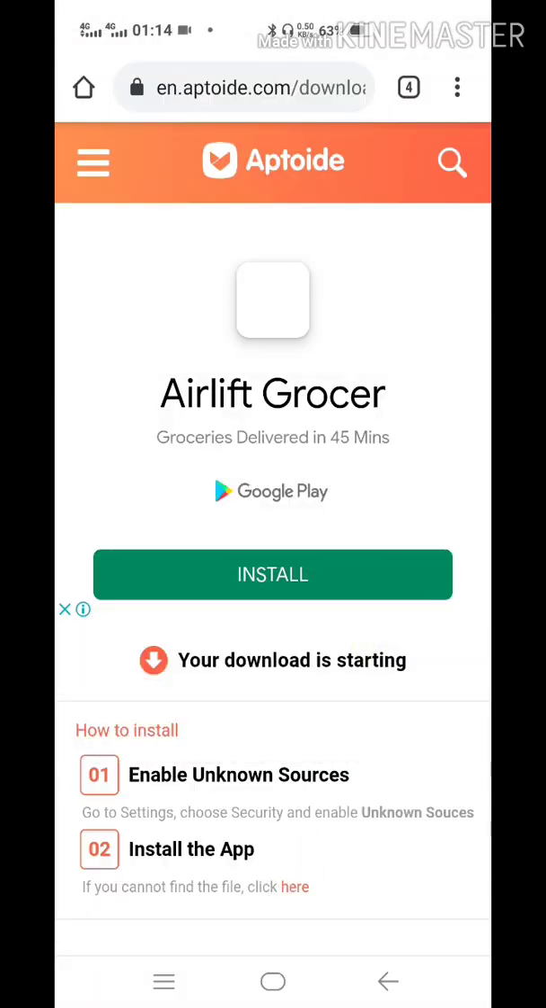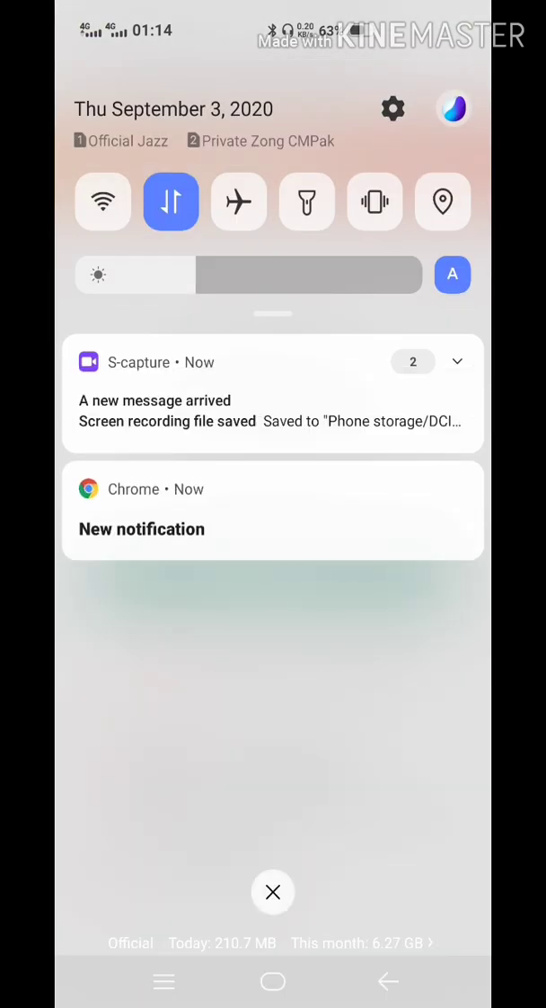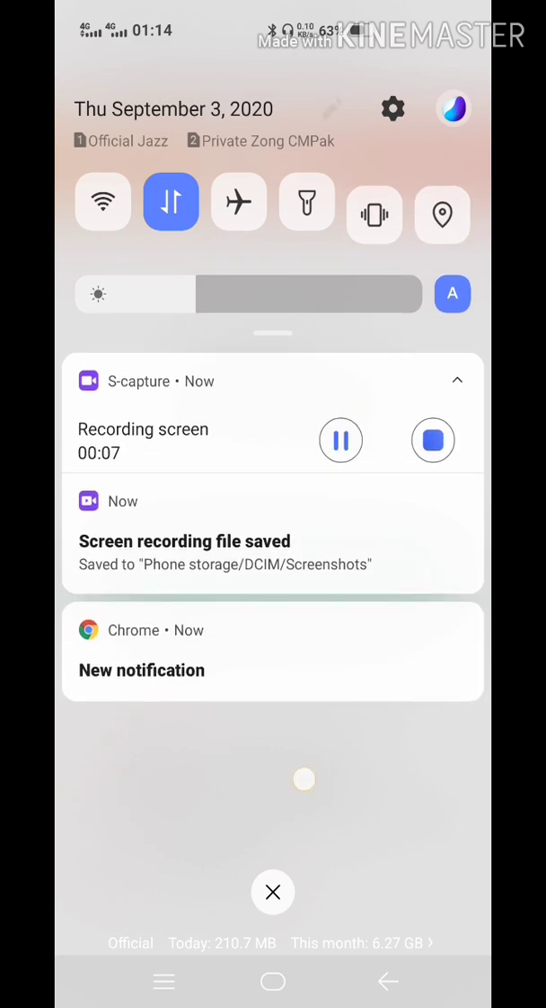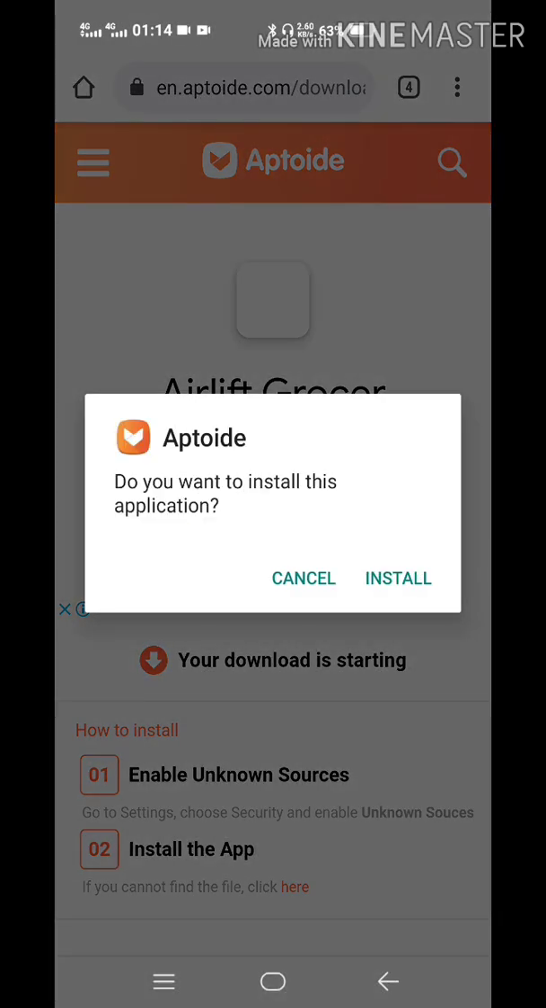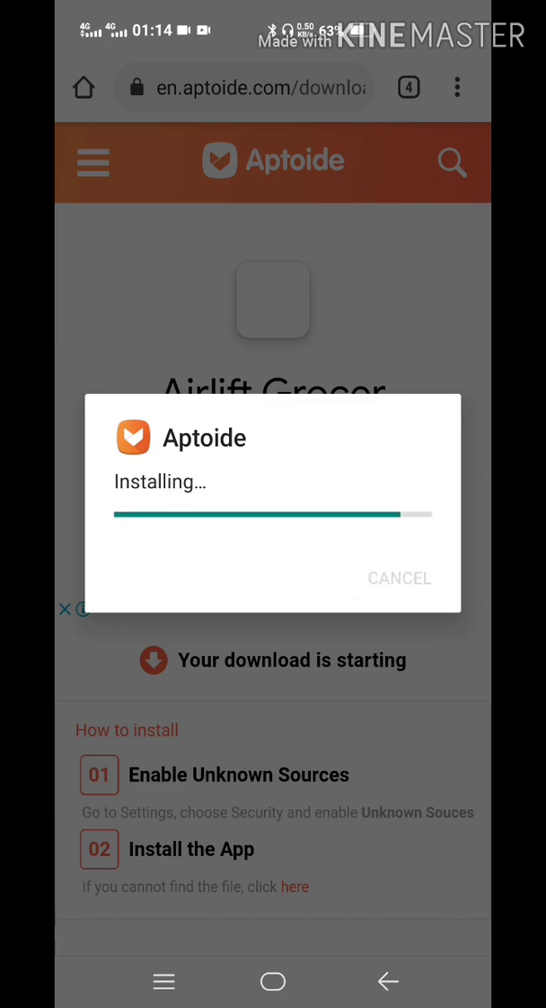And wait for the file as it's downloaded on the system. I'm going to install it. So here we go, the file is downloaded and then I'm going to click on install. Click on the install button and wait until it's installed on the system. So it's installing now. It's going to take approximately 10 seconds.